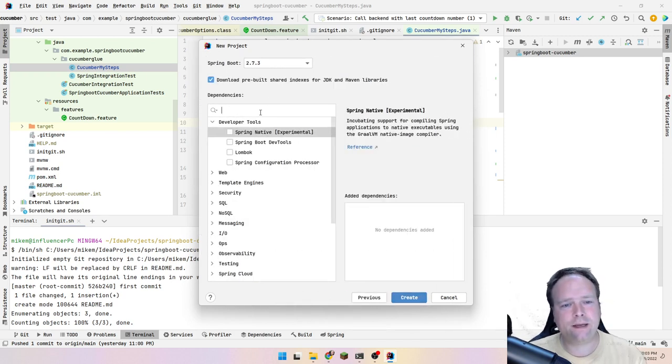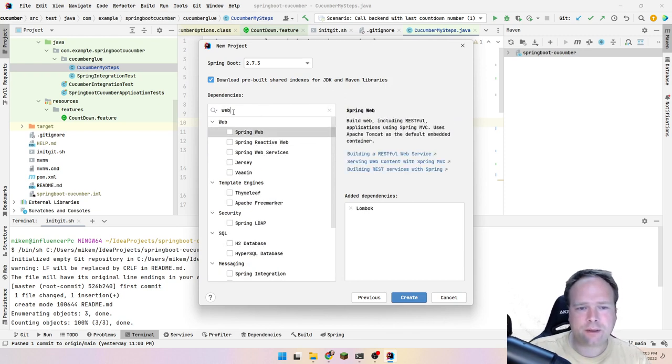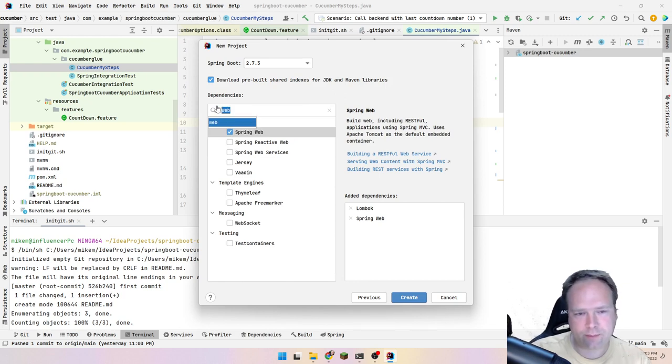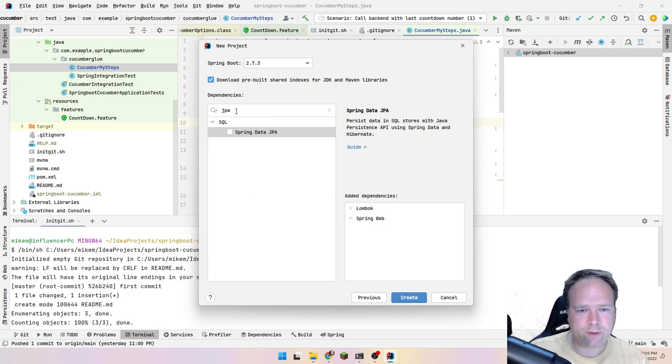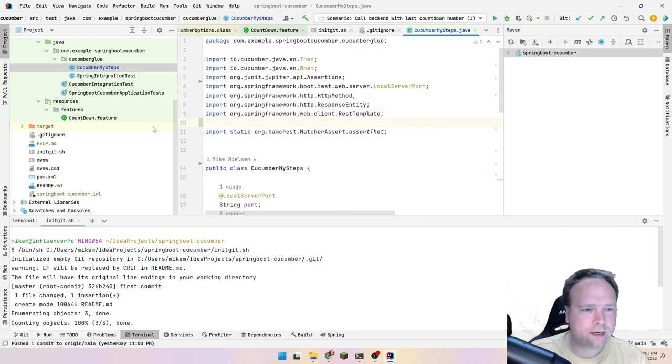Then I press Next right here. Then I got this Spring Initializr, and I can choose from the shelf as usual. I chose Lombok, I chose Spring Web, and Spring Data JPA, and I also ticked off H2 like this. I also ticked off this H2 database right there. Then I press Create, and then I ended up with this project right here.